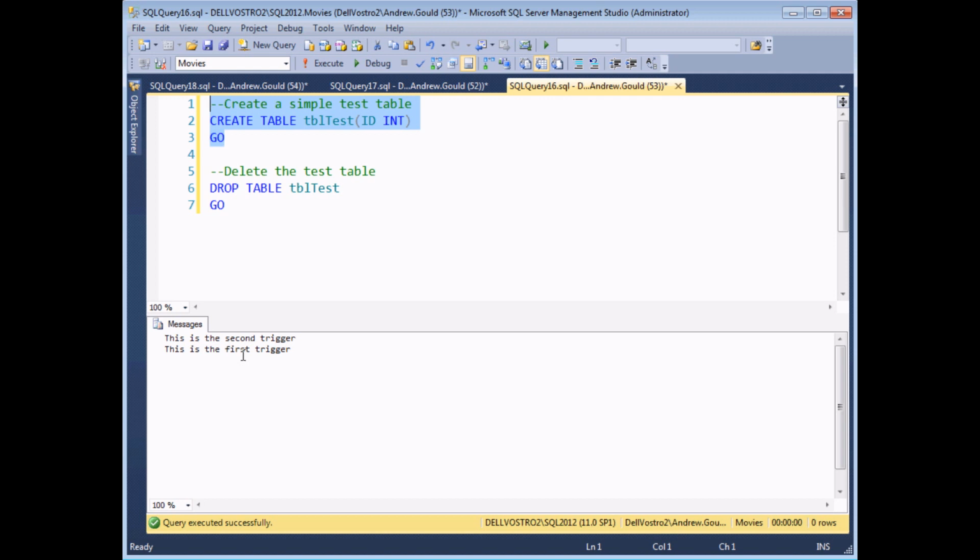So there we go, there's a quick example of how you can change the order of your triggers. Hopefully it doesn't need to be mentioned, but I'm going to anyway, that you can only have one first and one last trigger. The remaining triggers you have handling a particular event will run in the order in which you've created them.